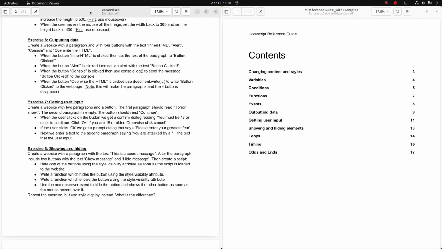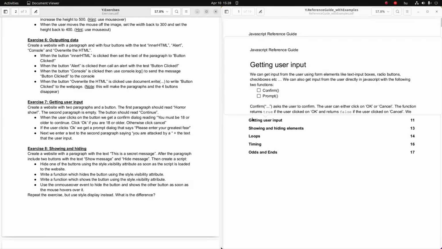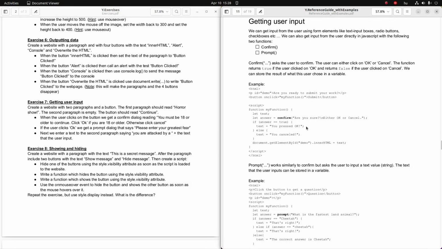Okay, exercise number 7. Exercise number 7 is all about getting user input. And we can get a quick overview in the chapter Getting User Input. And basically we learned that the two main things that we're going to learn in this subchapter is confirm and prompt. So let's just get started, shall we?